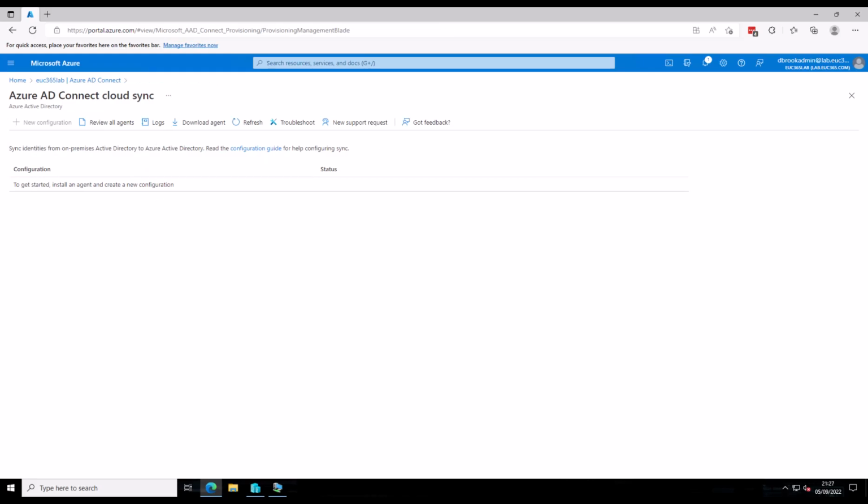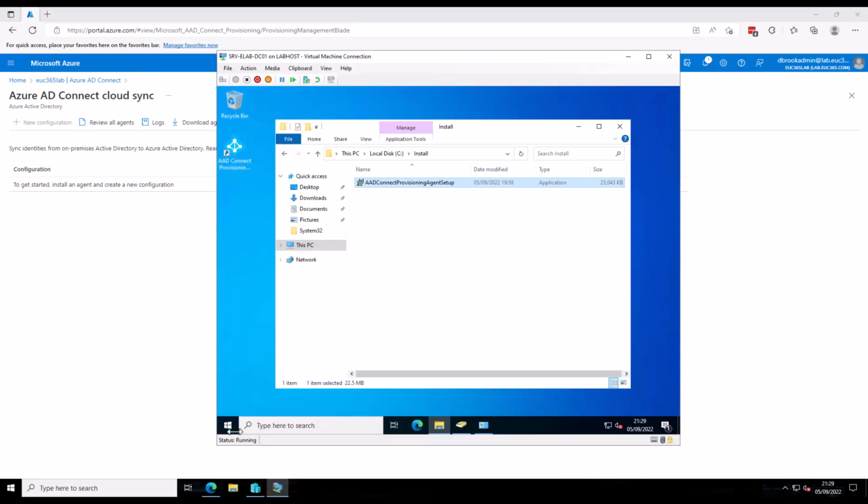So one more thing to do is let's enable password writeback in Azure AD Connect Cloud Sync. The writeback is used for self-service password reset, also known as SSPR, which is a really useful tool and can save you a lot of calls on your support desks.